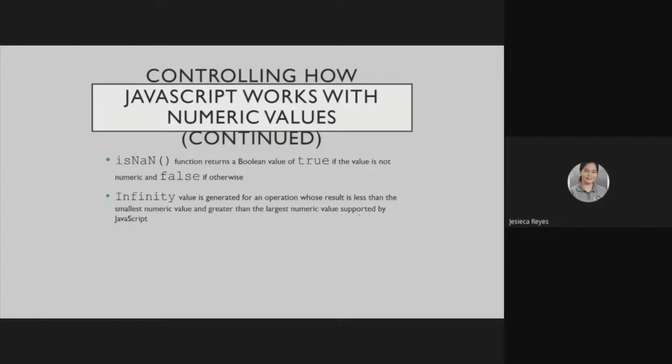And we have the infinity. Okay, if you have encountered an infinite value. Okay, an Infinity value is generated for an operation whose result is less than the smallest numeric value or greater than the largest numeric value supported by JavaScript.